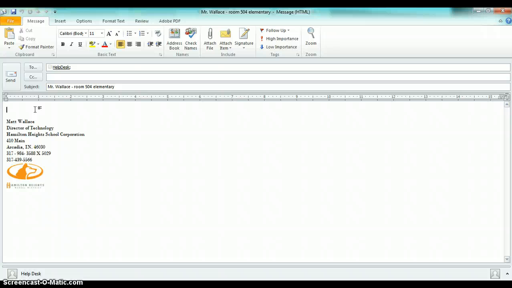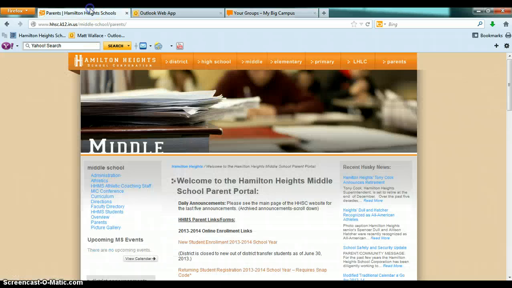Then you give us as detailed a description of your issue as you can. Don't just put, my computer doesn't work. Can you not log on? Can you not print? Can you not access My Big Campus? What is it that you know you cannot do or can do? The more specific you can be, the better. And I would encourage you always to carbon copy your principal. That way they know there's an issue as well, and they may talk to you about that. But I wanted you to see how sending a help desk ticket works, so that you're fully aware of how that works.